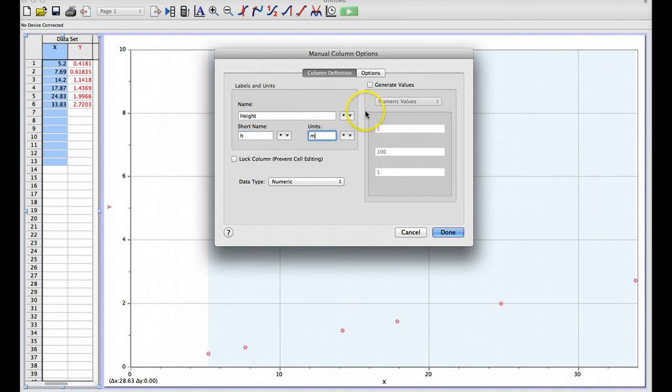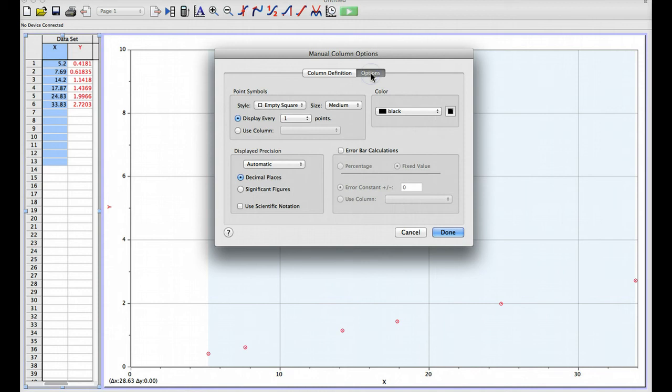And you can see if I come over to options, it's going to give me an option to put error bars on that. And there is an uncertainty in height. We know that my uncertainty is a millimeter. So I'm going to go ahead and say 0.001 as my uncertainty, and I can say done.